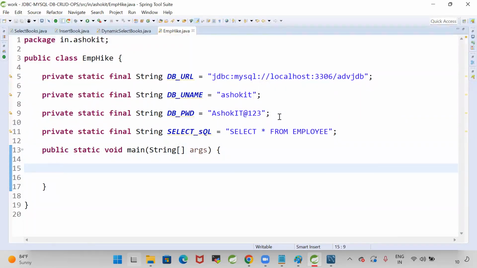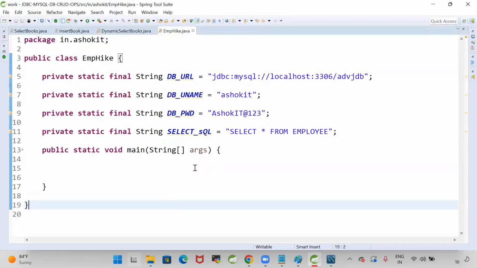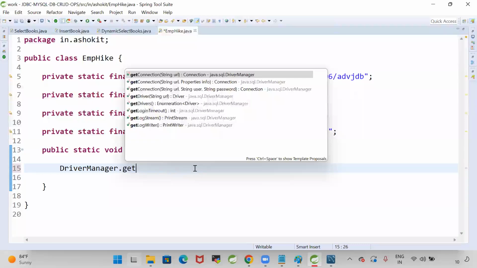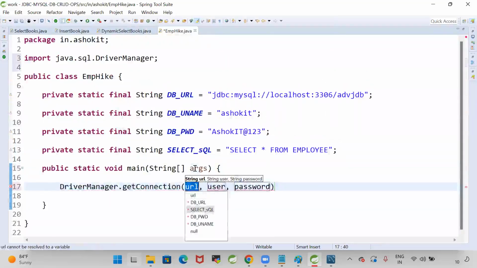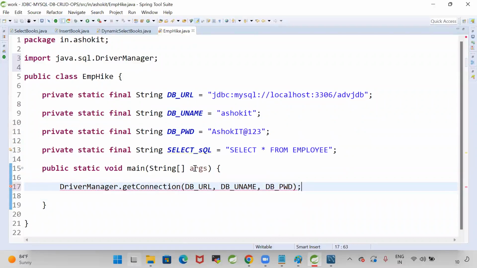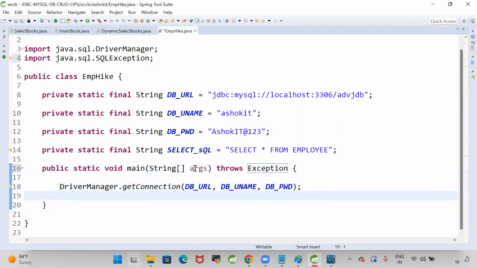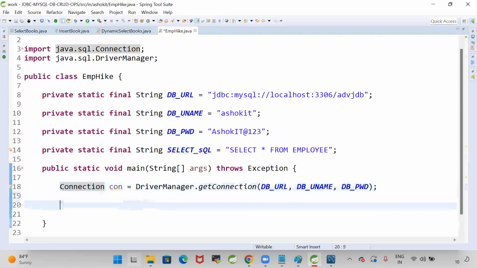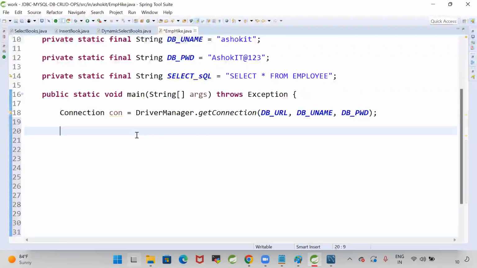Do we need to load the driver or not? We no need to load the driver because we are using JDBC driver 4. Directly, can I get the connection? Can you tell me the code to get the connection? DriverManager.getConnection. So we need to specify the DB URL, DB username, and DB password. Connection con equals DriverManager.getConnection. Okay guys, now next one. What is the next step? I got the connection.